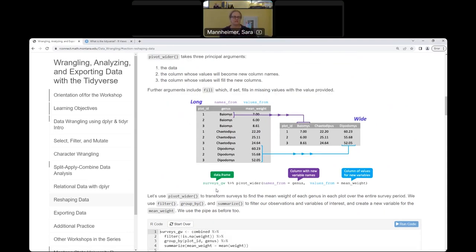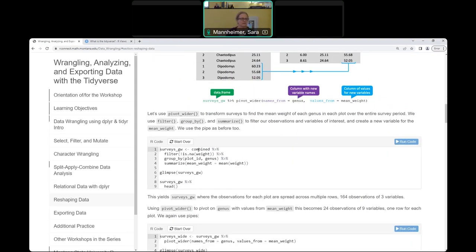So we're going to take our data frame, surveys_gw, and pivot wider. All we have to give it is names_from, in that variable genus, and values_from, in that mean weight. And we should get this nice wide format. So let's try that out. And we actually have to create the surveys_gw. So hopefully you know enough information to follow through and how this was done. Let's just run the whole thing.